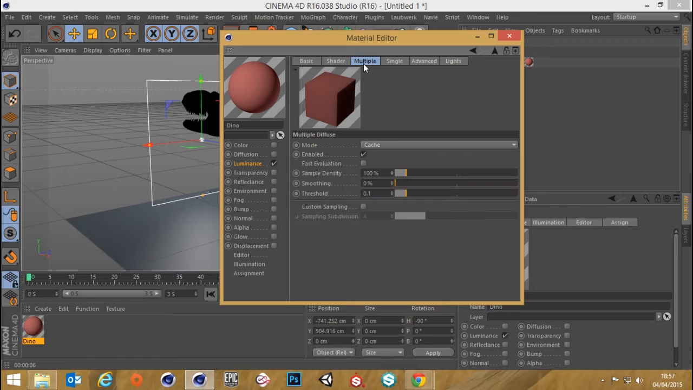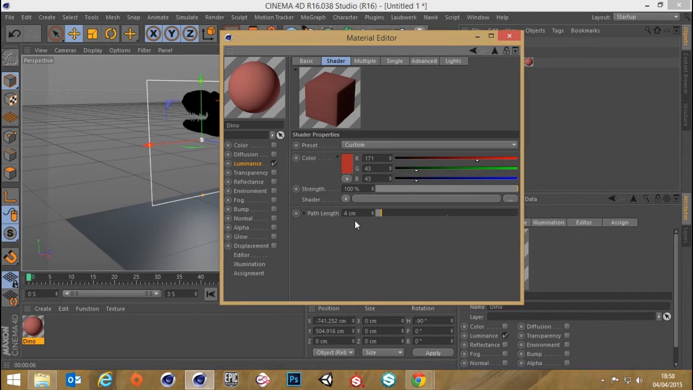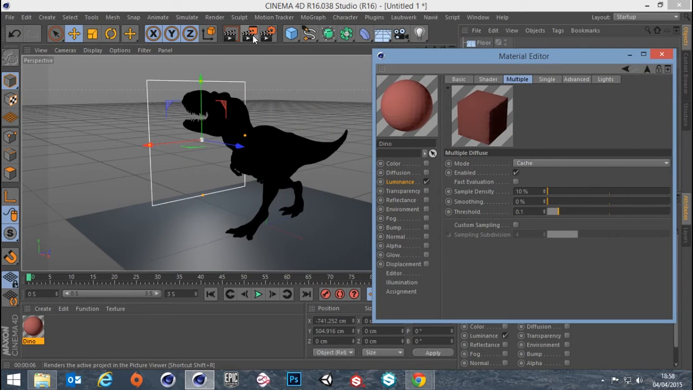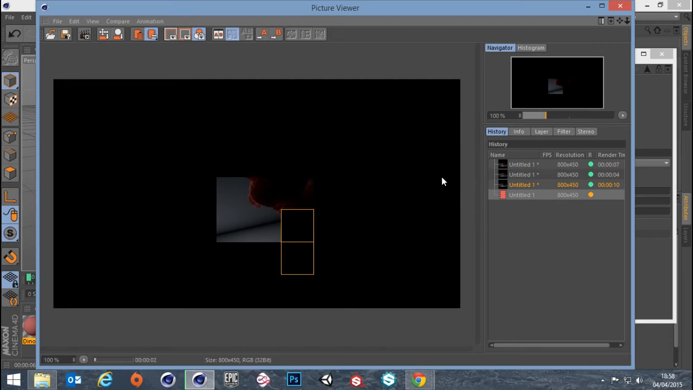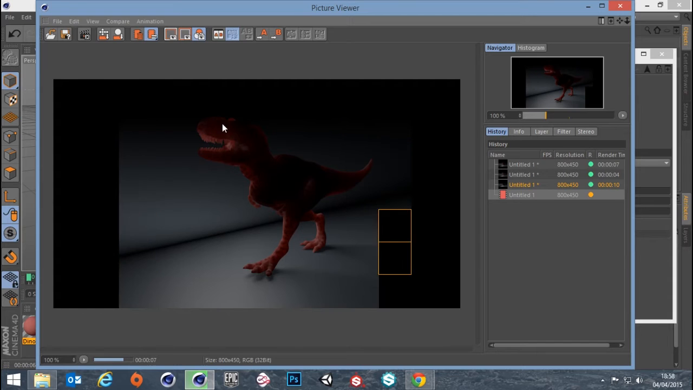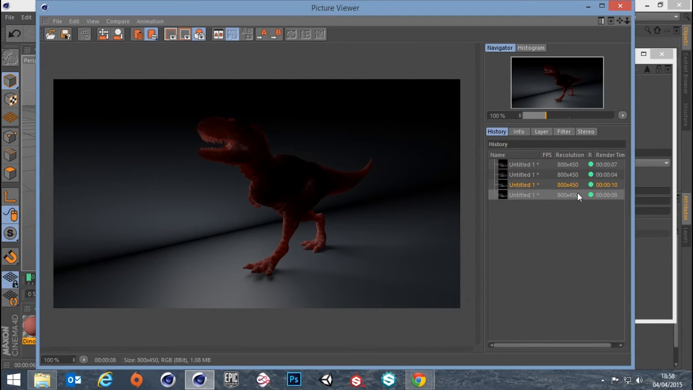So if we go to our multiple tab, the sample density is at 100%. Yeah, that's fine. So if I drop this sample density down to something really low, too low, like 5%, we'll hopefully start seeing some artifacting. Yeah, you can see here, we've got this spotty effect, but it rendered in 8 seconds, which is a couple of seconds faster than the last one. But you can see where the sample locations are.